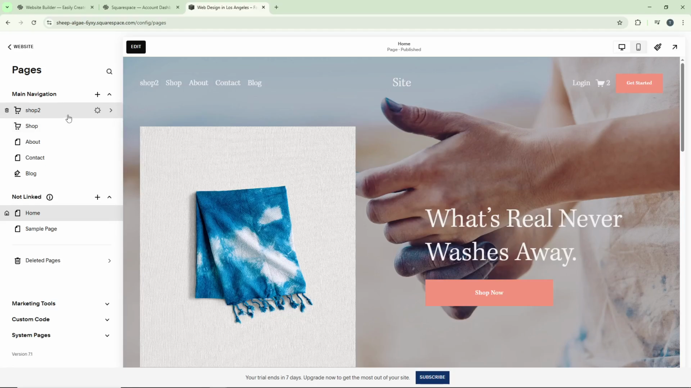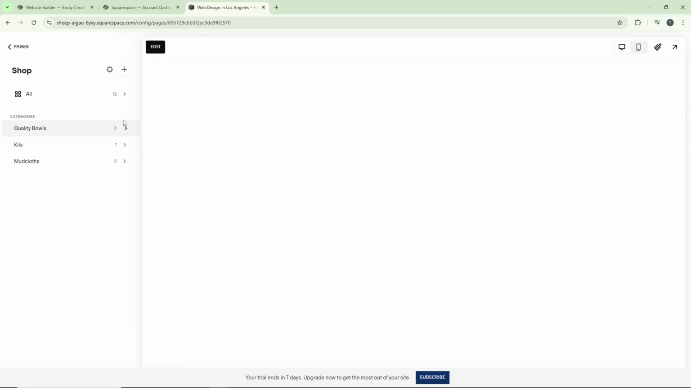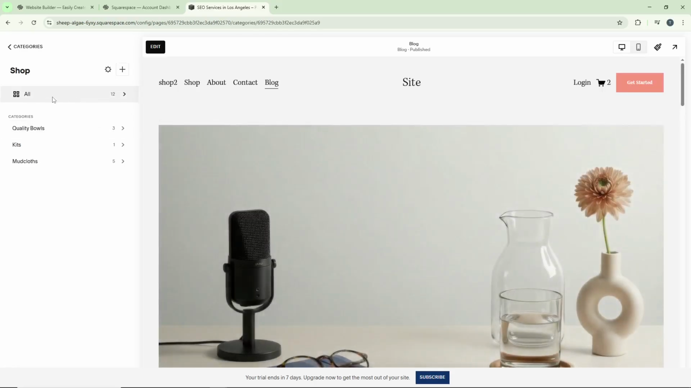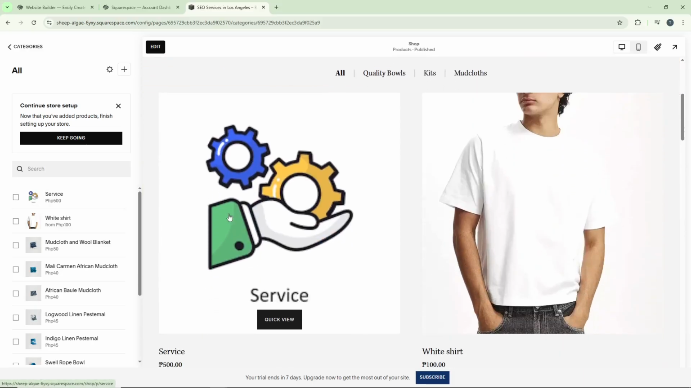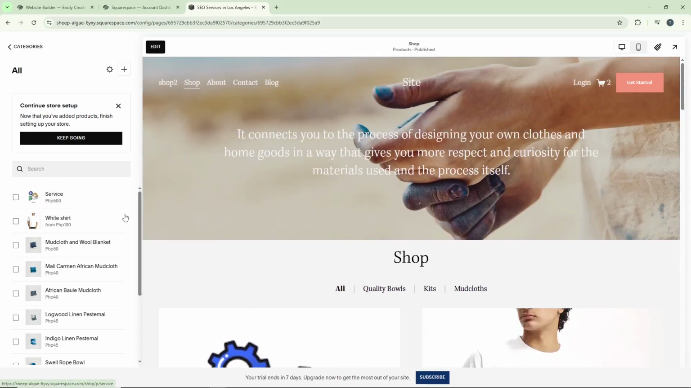This keeps your inventory organized across different storefronts, so click on the Shop page to open it. Once inside, click All to view all the products currently listed in this shop. This gives you a complete overview of everything you have available. Next, locate the product you want to duplicate. You'll see three dots beside each product listing. Click those three dots next to your chosen product, and from the drop-down menu that appears, click Edit.